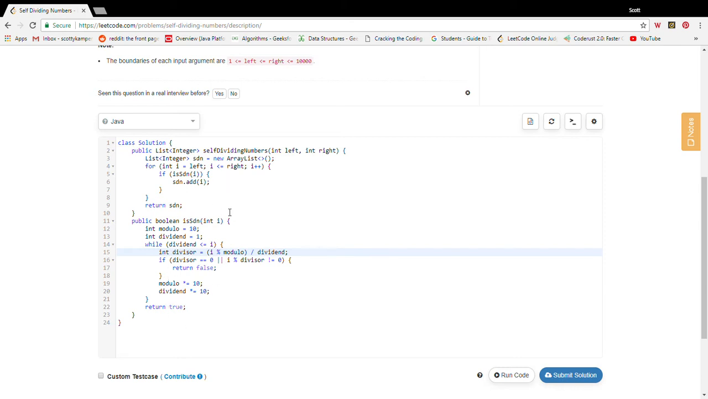Whenever you're doing some integer manipulation like this, just think, can I use the modulus and the divide operator to manipulate the number the way I need to, instead of going to string, getting characters and all that. That's very messy and it gets very slow very quickly.